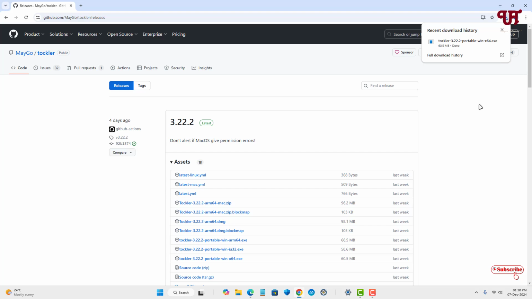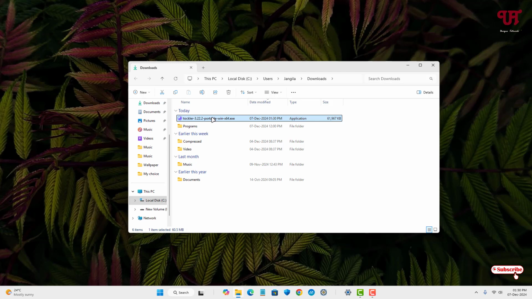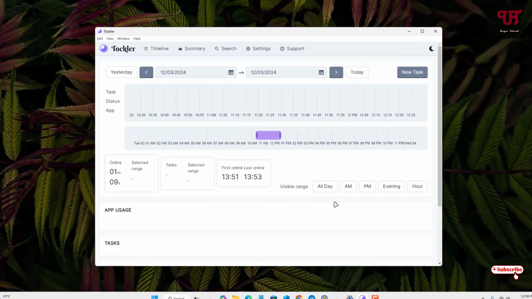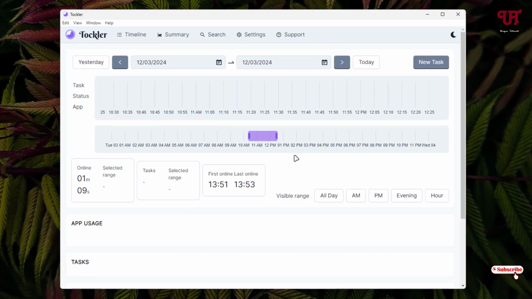So finally the file has been downloaded. Let me go to the folder where it was downloaded and close this web browser. Now just double click it to run the software installer. Now you can see the user interface of this software, and I've been using it for the last few weeks.